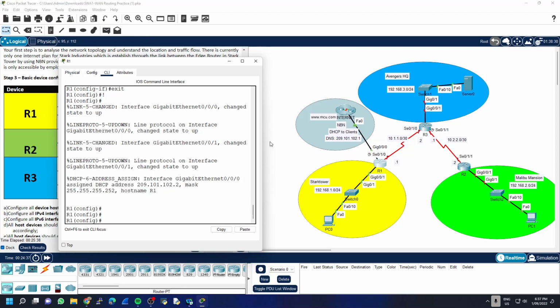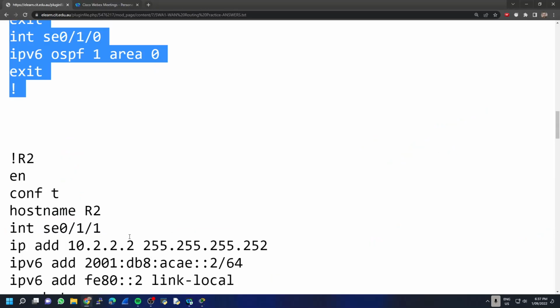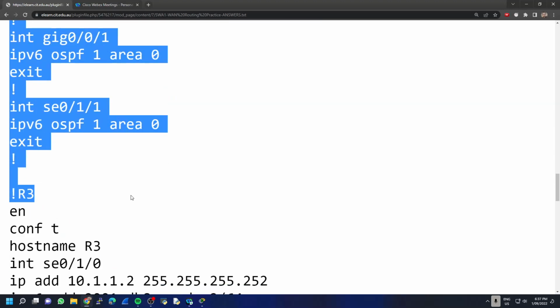Cool. So job is done. Now let's do router 3 or router 2? Let's do router 2, because it's right here. So just copy paste this until here.